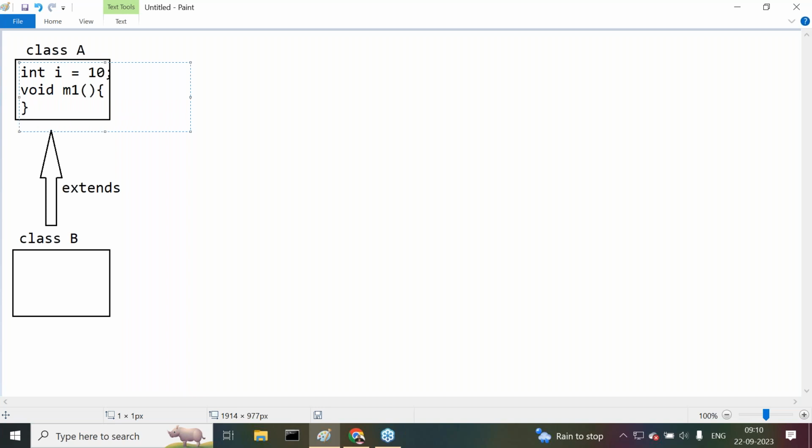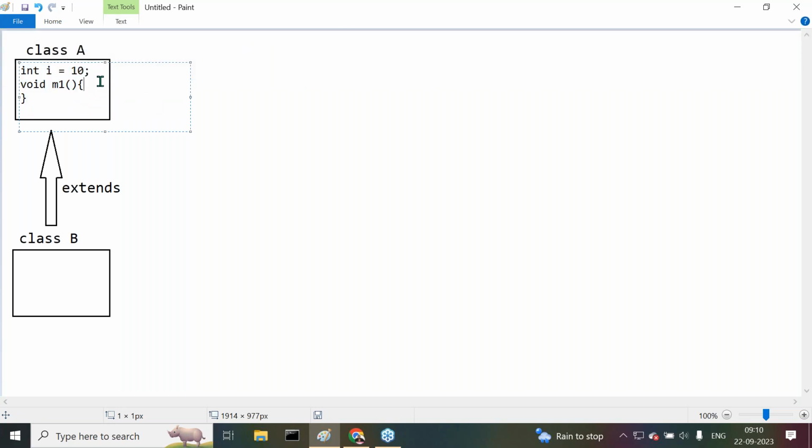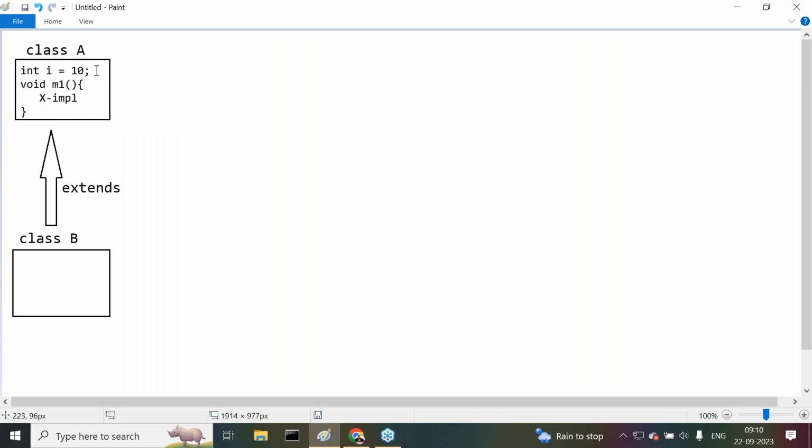Now observe carefully. Inside this method, some implementation, some code, is available. These are the variables and methods that we declared in class A, the superclass. Yes, got it or not? With the extends relation, the i variable and m1 method, both declared in the superclass, we can reuse in the subclasses.